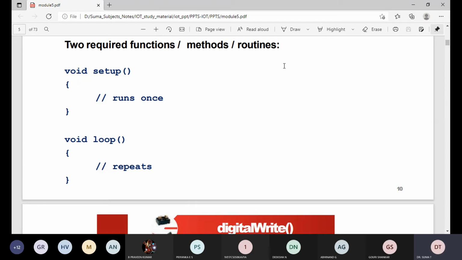Very important, two required functions or methods or routines are setup, which initializes all the variables and the pins, and it is executed only once. Next is the loop. As the name itself says, it keeps on repeating until you specify some condition. Otherwise it will go into an infinite loop. Once you get an infinite loop, whatever data you have is lost. That is about the structure of an Arduino program.